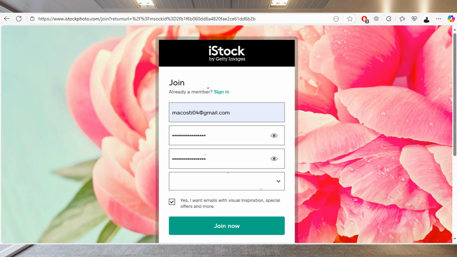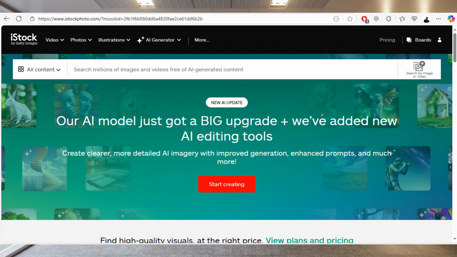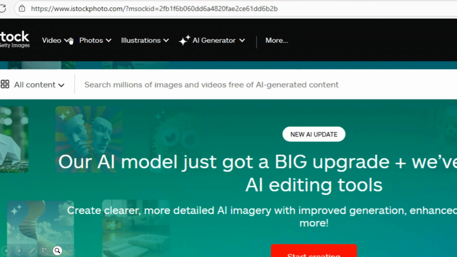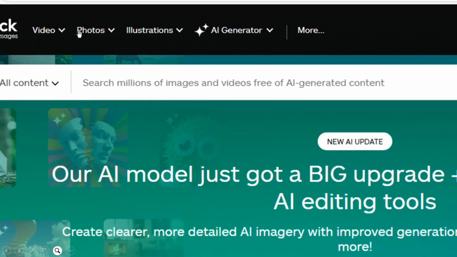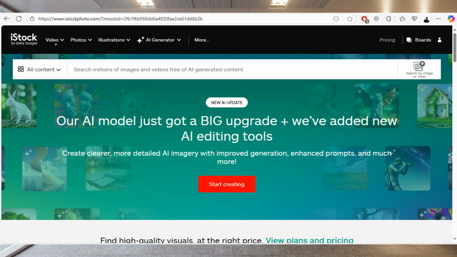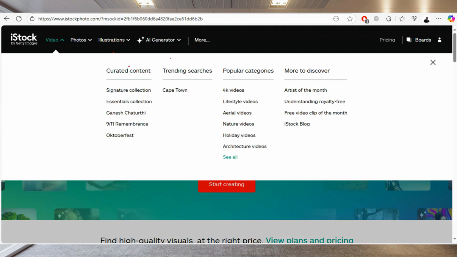Now in the sign up button, you'll find something like this where you enter email and password, and you have to click join now. Of course, you have to select this as well. And this will open a dashboard for you. So on the top here, you've got video, photos, illustrations, AI generator, and you can just click these small arrows to open and see variants of videos that you're going to get, or photos, whatever the case might be. On videos, as you can see, you do have a lot of things.